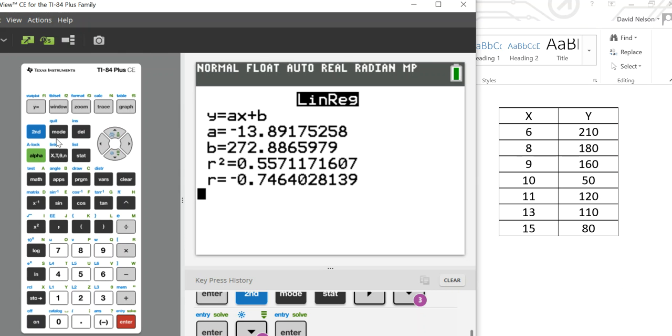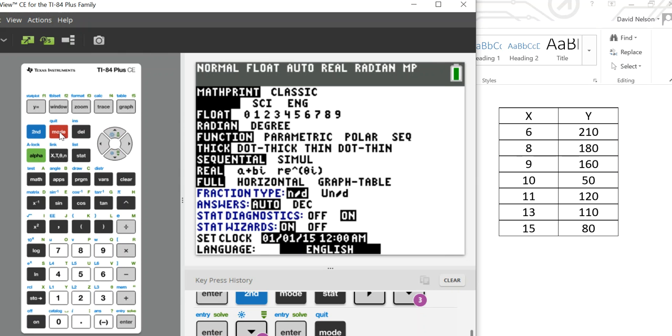Now some versions of the calculator don't have that fancy build thing in there, so let me show you what it's like in the older versions of the calculator. I want to go to Classic, instead of Math Print.